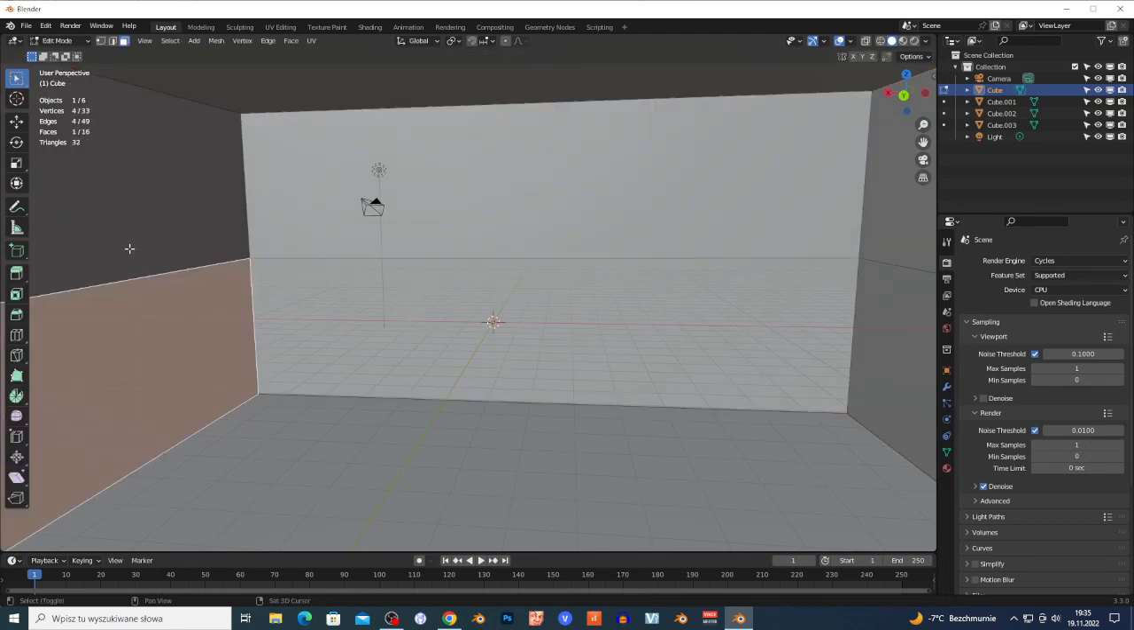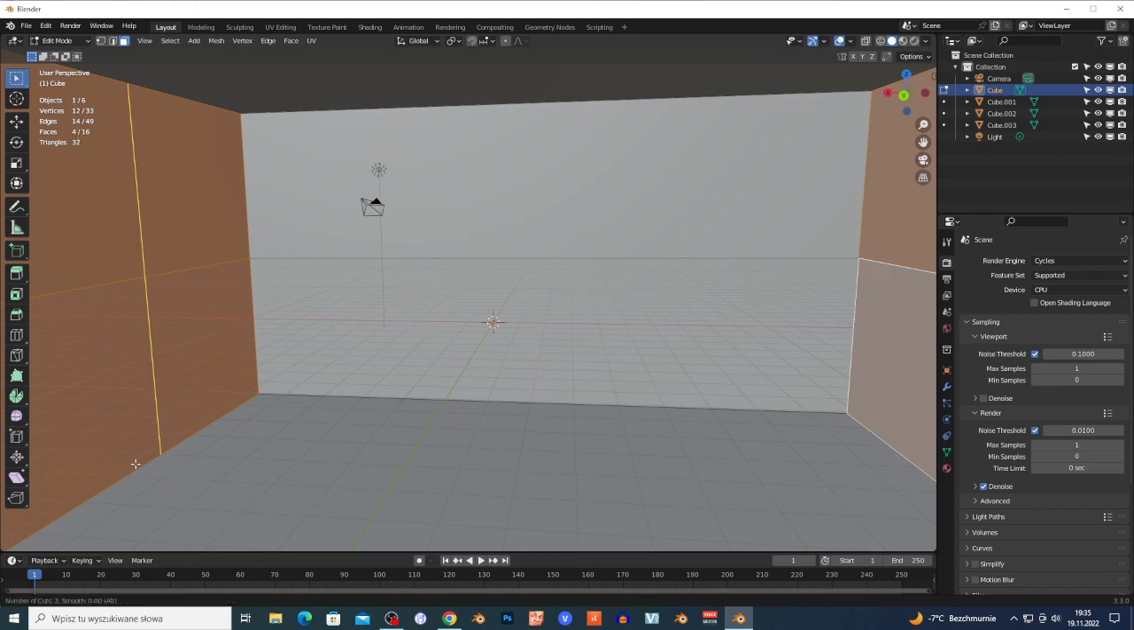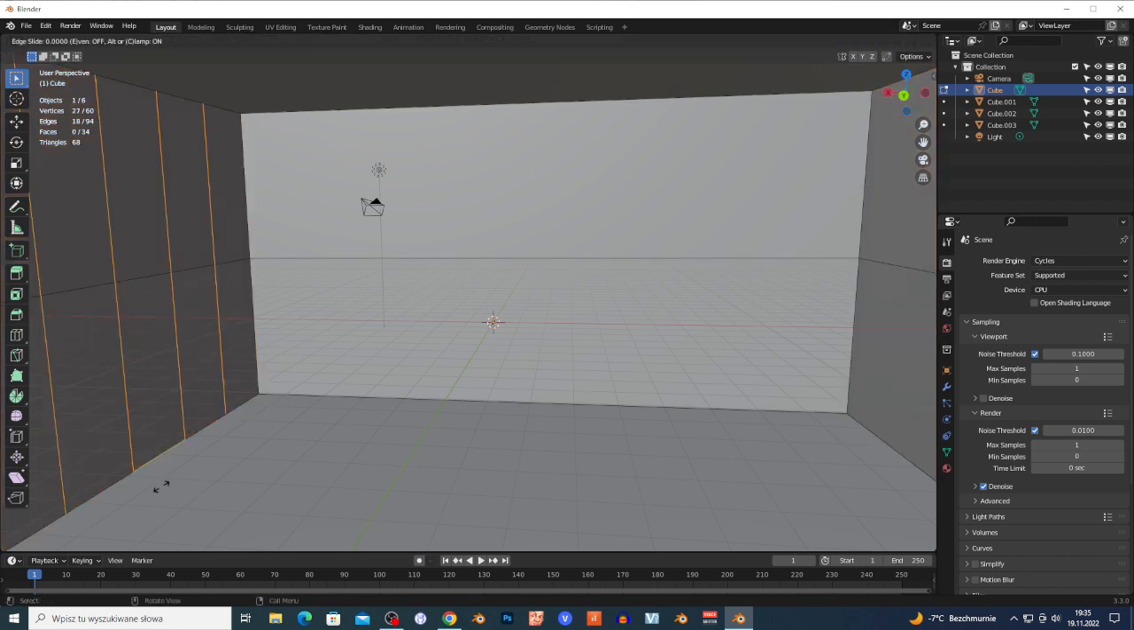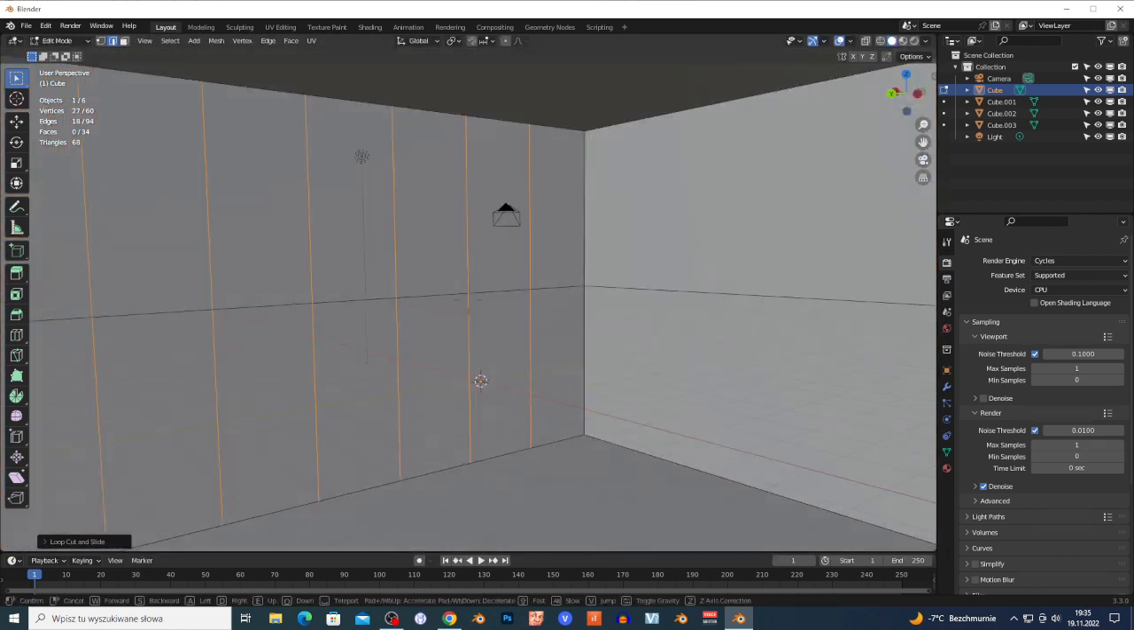I can basically select a couple of faces, as you can see, by holding shift, and Control R to add loop cuts once again. Right here, maybe I'm gonna add loop cuts. Wait, guys, I'm gonna just move the mouse. So I just scroll the mouse to add loop cuts basically.